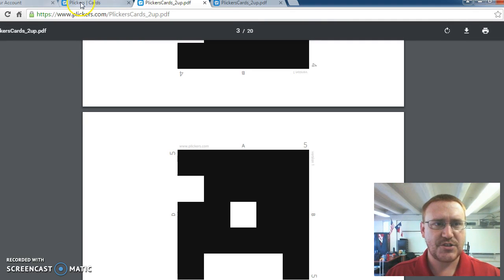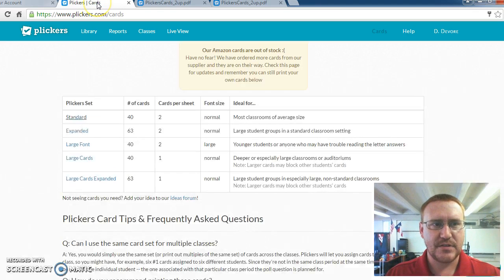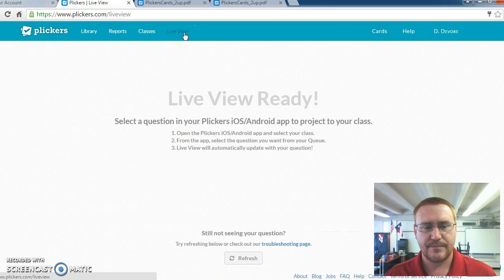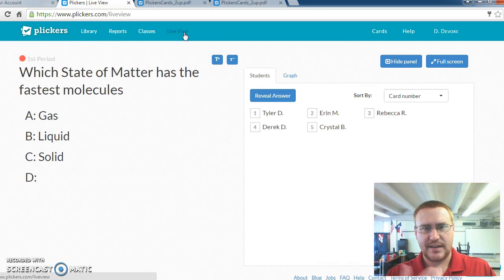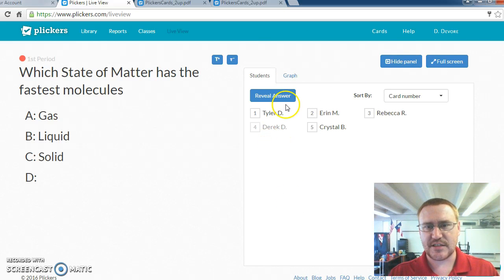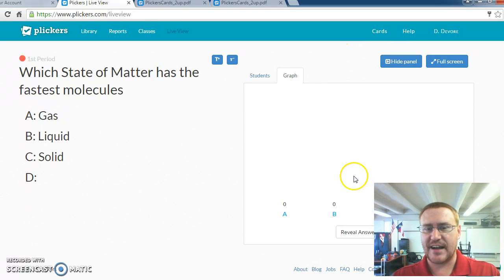So what we're going to do is show you what happens when you actually have a live view. So live view is open. Now I have my app on my phone, so I'm going to open up my phone and I pulled up a question. So once I ask this, students will hold their cards up and all I have to do is actually take a picture and it'll start showing all the answers. I can look at it this way and see what students answered what, or I can click a graph and it'll actually give me a live graph representation.